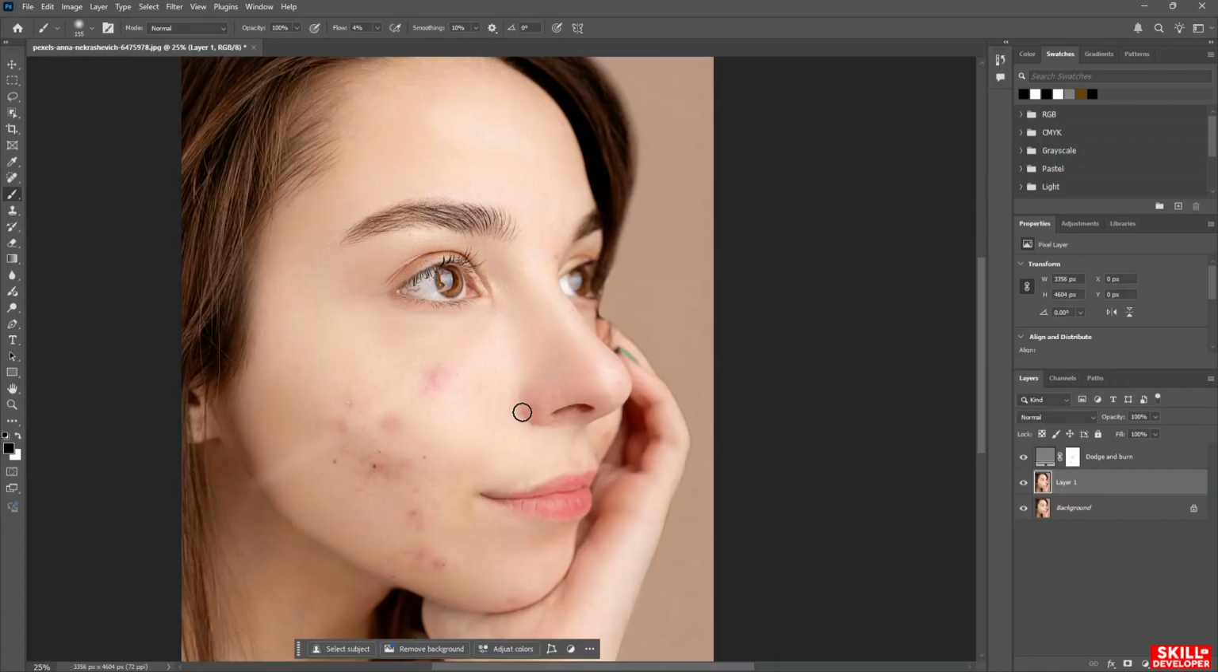Maybe the side of the nose needs some darkness here. Not that much. Maybe here. Definitely some here. And there you go. This is what we call macro dodge and burn, which is also known as face sculpting.